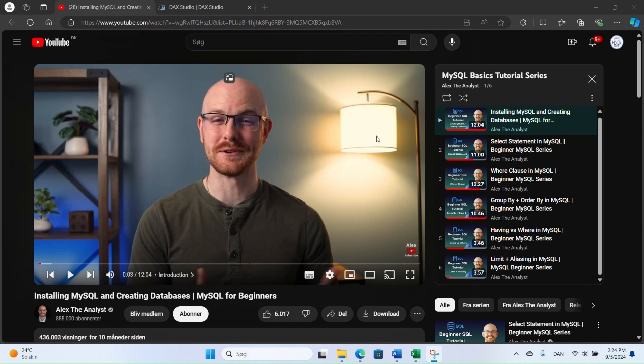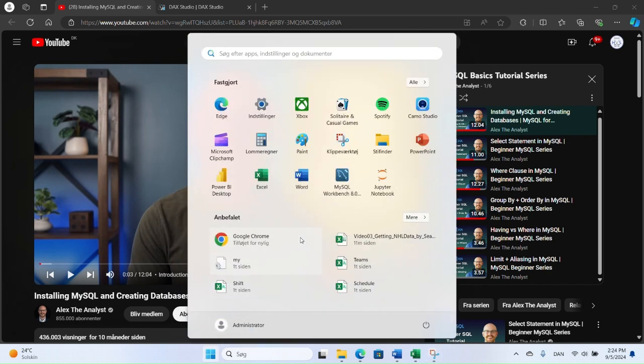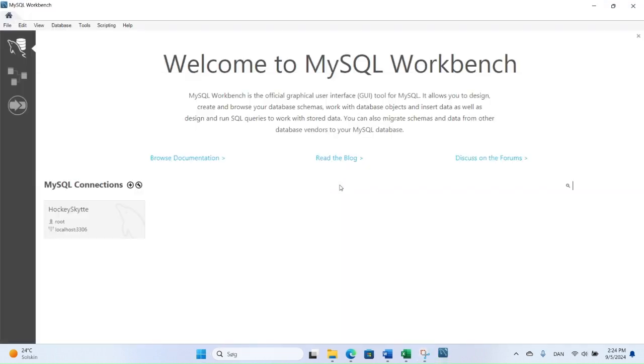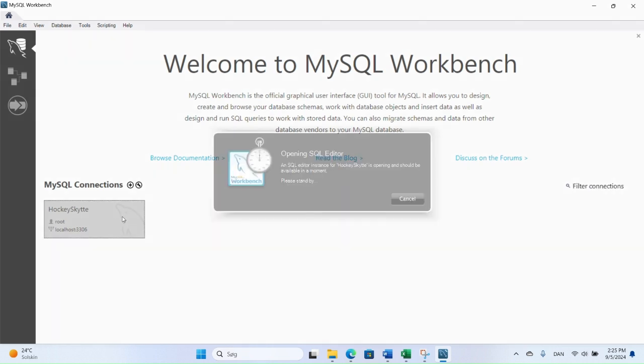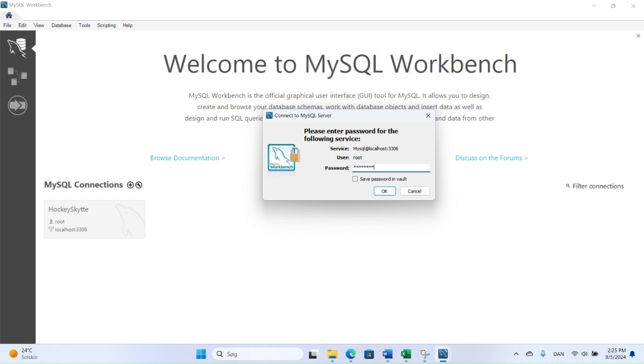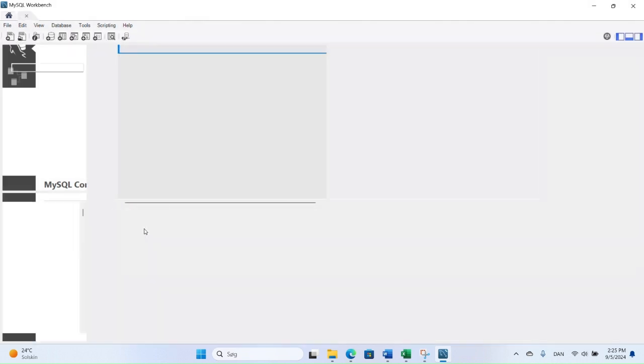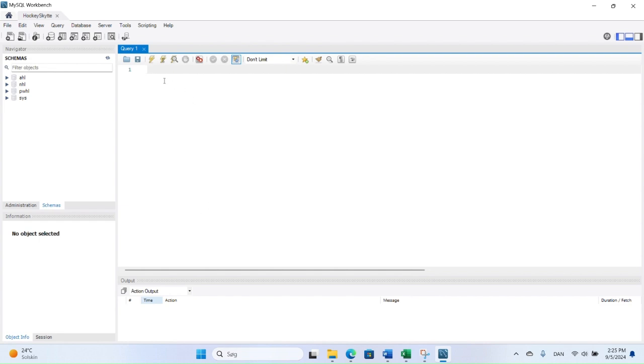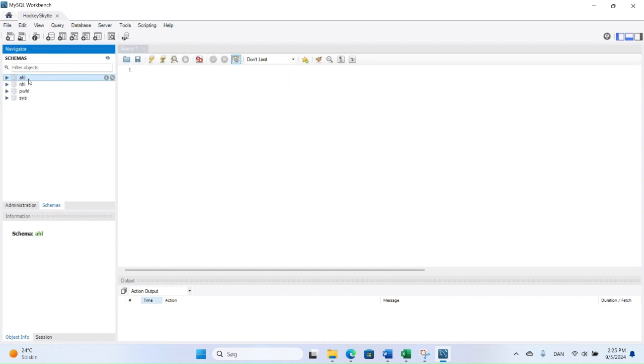Okay, so now that you've installed MySQL, we'll just go ahead and open it up. So MySQL Workbench, we'll use that one. And you should have a screen looking something like this. Now, I've changed the name of my server to HockeyScuddy, so on your computer it should say MySQL 80 or something like that. But we'll just open it, and you need to put in your password. And once you open it, it's just a blank query, and you can see in my server here I have 3 databases already, AHL, NHL, and PWHL.